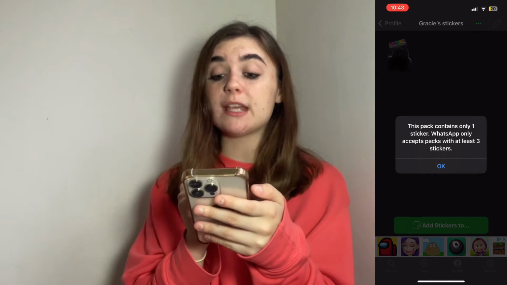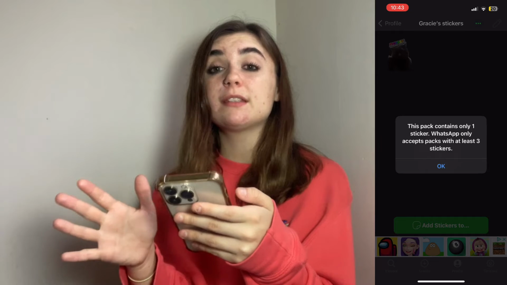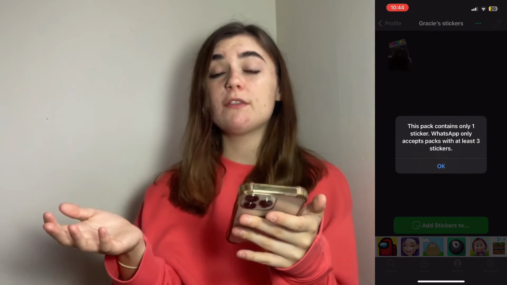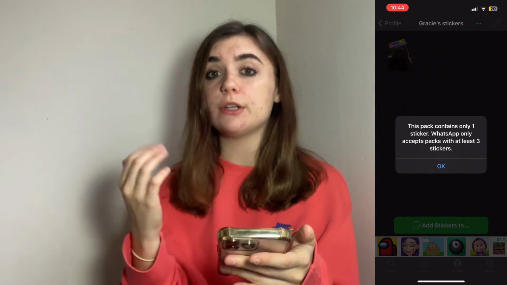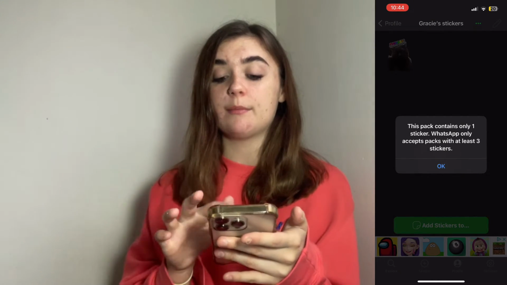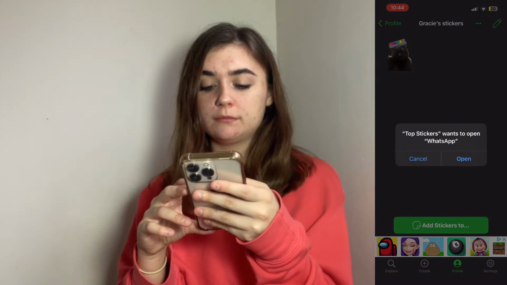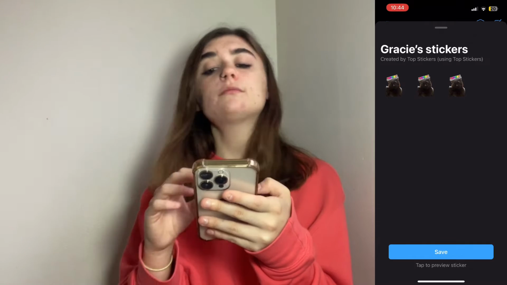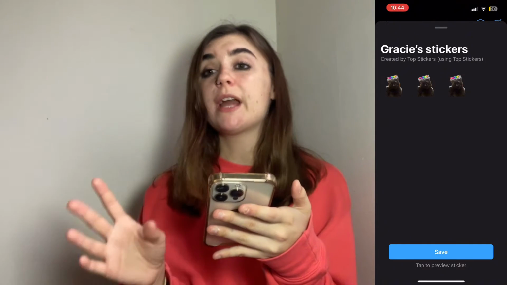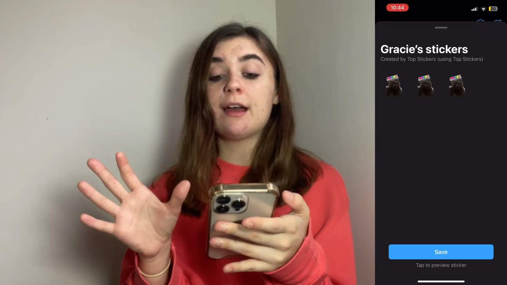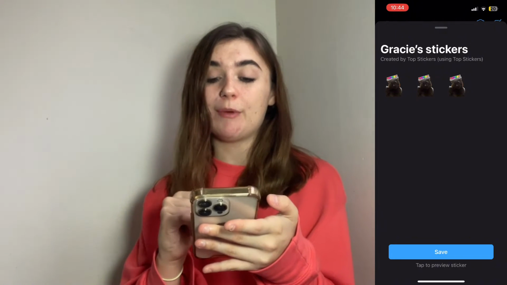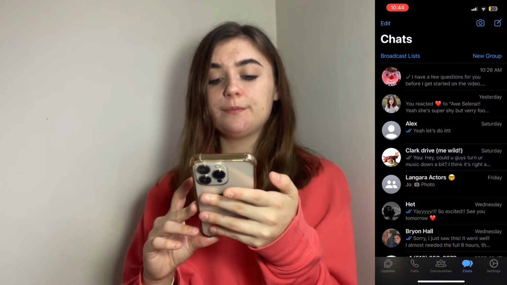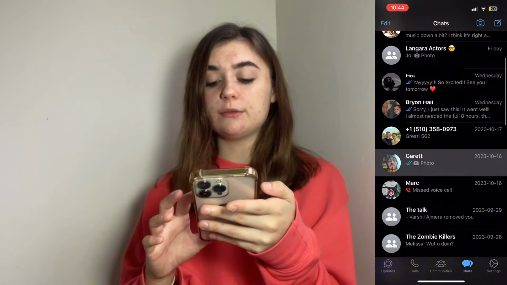As you can see here, WhatsApp only allows packs with at least 3 stickers, so to start off, you'll want to create at least 3, and once you have your pack created, then you can add it to your iMessage and your WhatsApp. Basically what this did, since I only have 1 sticker made, it just duplicated it 3 times so that it can be added into my WhatsApp. It's going to bring me to this page, and I am going to hit save. And now I can use this sticker.